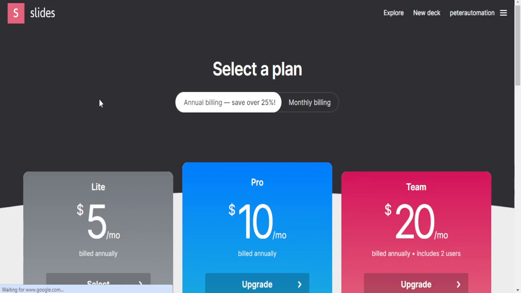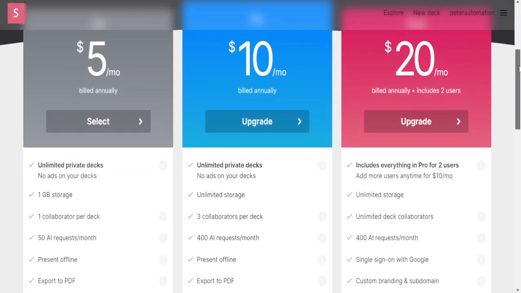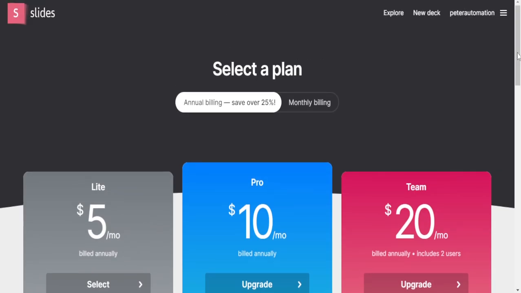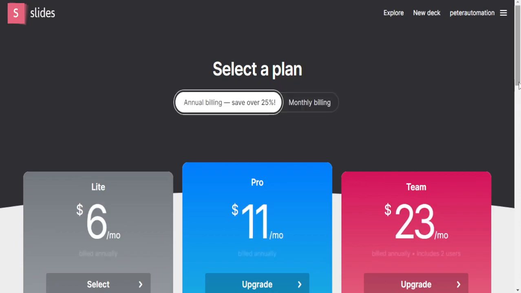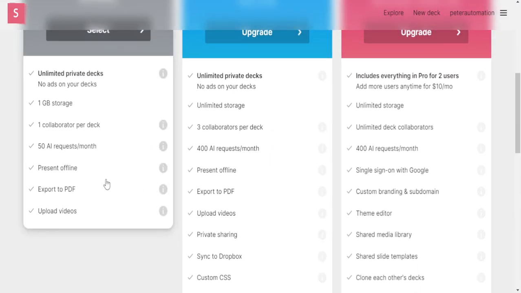Here it is. So you can bill annually to save over 25% of the bill, or you can bill monthly and pay a little bit more. So here there are 3 paid plans, and they are the light plan, the pro plan, and the team plan. The light plan gives us these options, which are not that much, but still will give us enough things to just continue with our Slides journey.